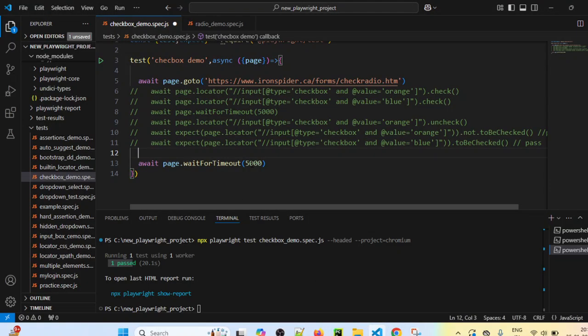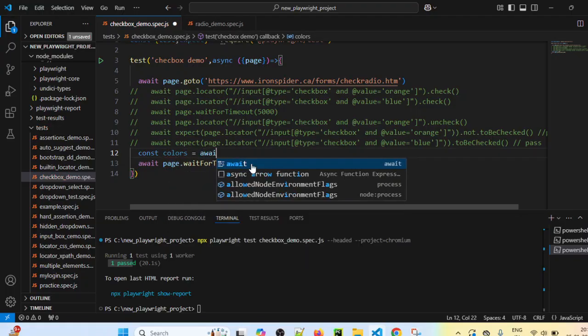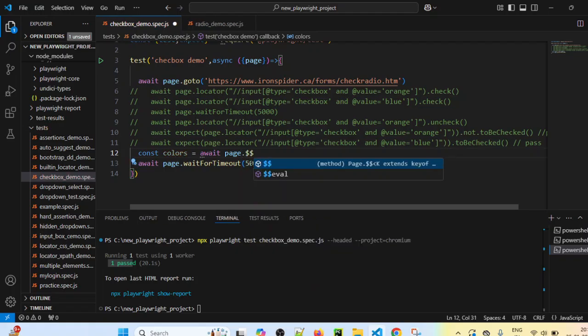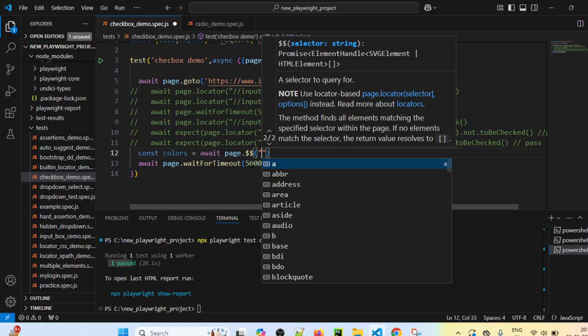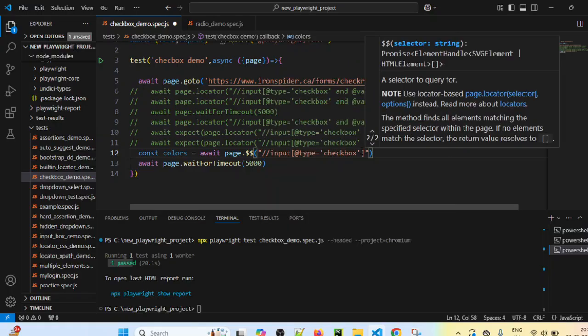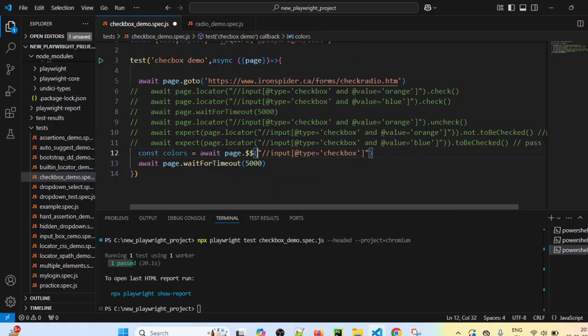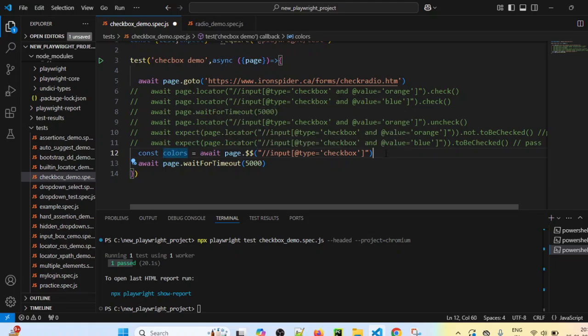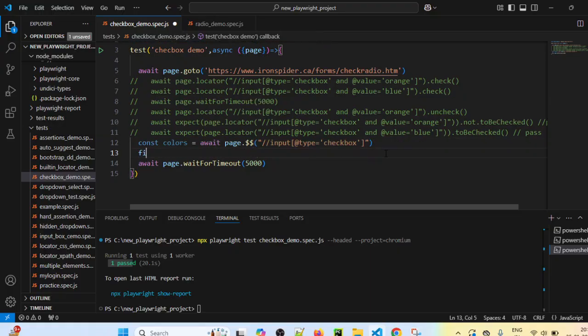Then I'm just creating one constant, let's say colors equal to await page dot 2 times dollar symbol, because we are capturing multiple elements now. So I'm just passing that XPath here. So now multiple web element handles got captured in this colors constant. Now from this we can use a for loop. We can fetch one web element at a time, and then we can click on that, or we can check that option. So now I'm just using a for loop.